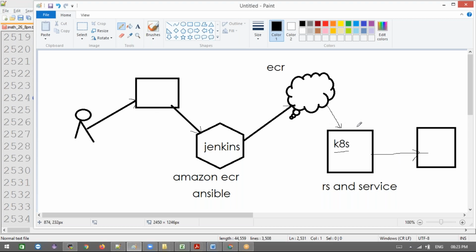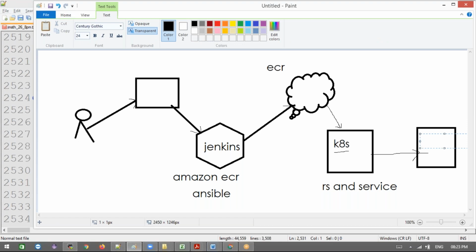We'll take one class for this, a 3-hour session over our weekend. I'll let you know that. And as of now, we are going to do this in Kubernetes.